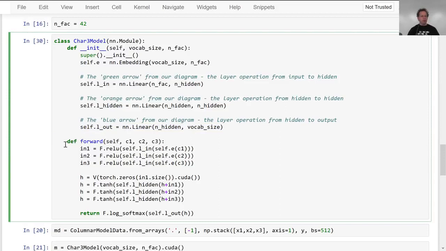So when we call forward, we're going to be passing in 3 characters. For each one, we'll stick it through an embedding, we'll stick it through a linear layer, and we'll stick it through a ReLU. Okay, so we'll do it for character 1, character 2, and character 3.